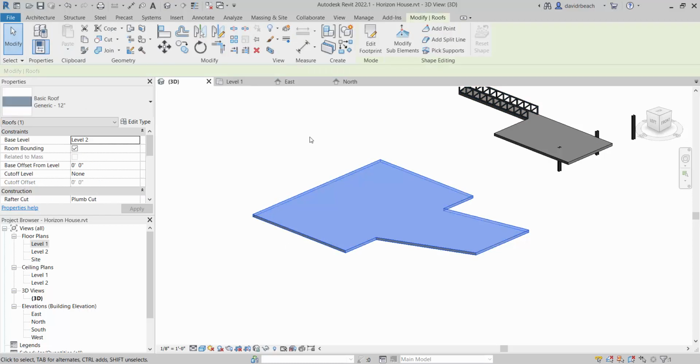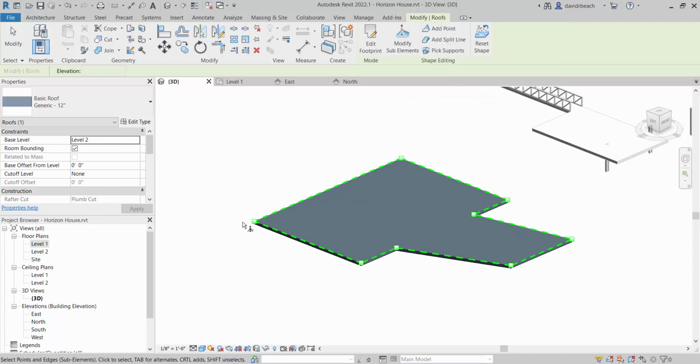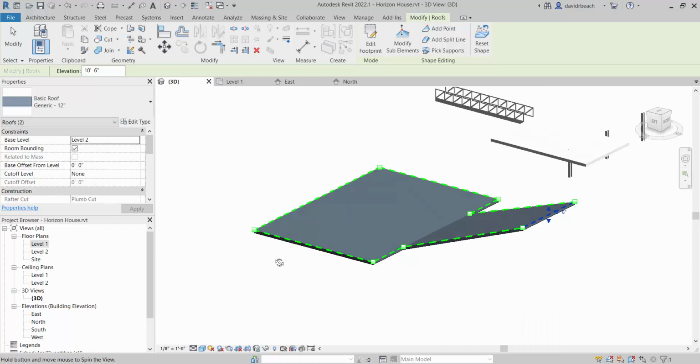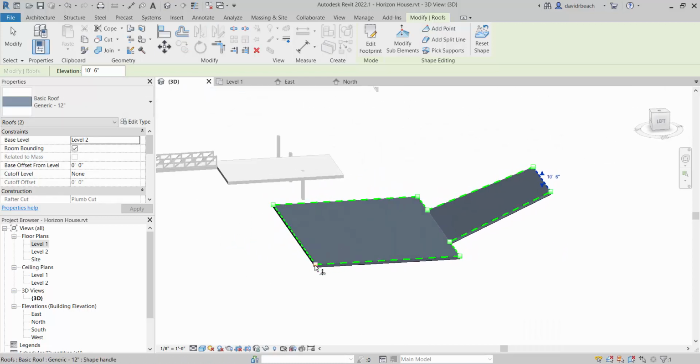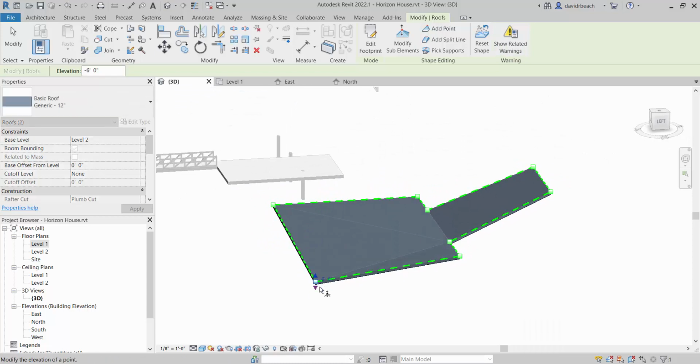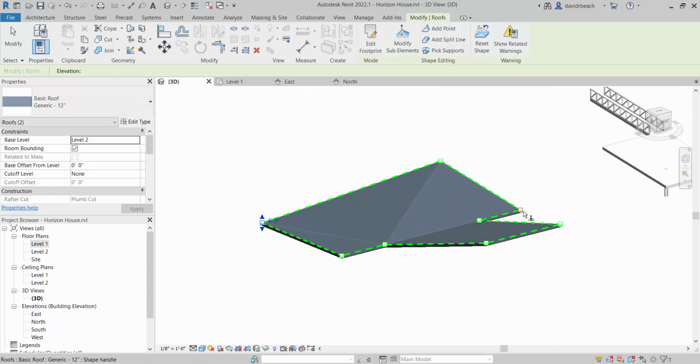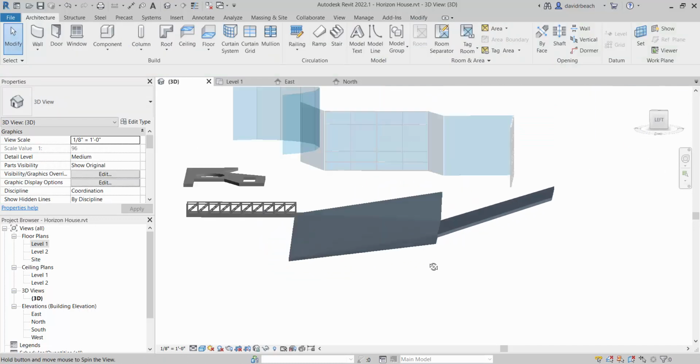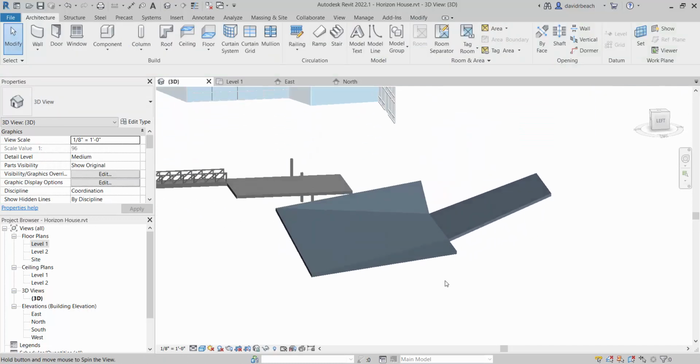I can select flat roof, and then I can go modify sub-elements. Modify sub-elements lets me edit every corner or every edge independently. Right? So if I go to modify sub-elements and I take this edge and pull it up, it's going to break that as an edge. I can take this one and pull it down. And I can take this one and pull it up. And I can start to make these kind of forms.